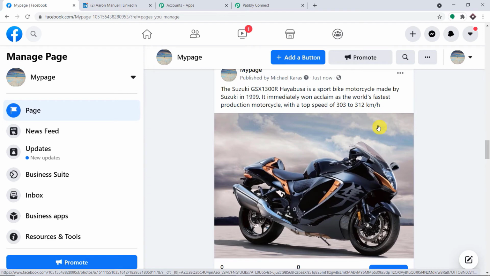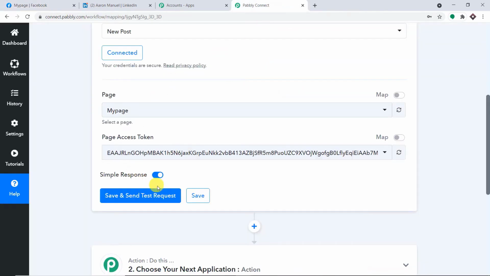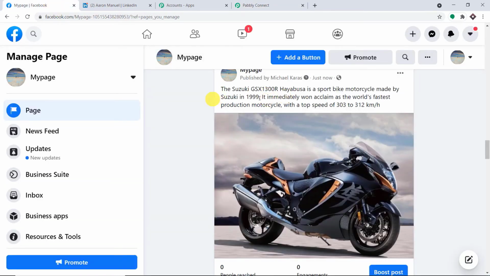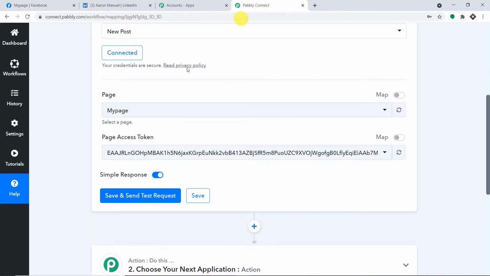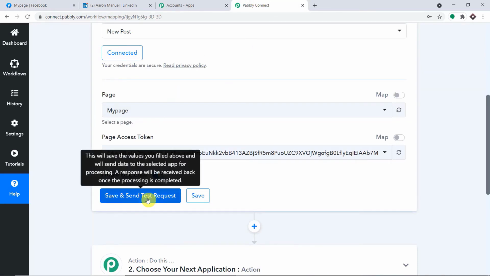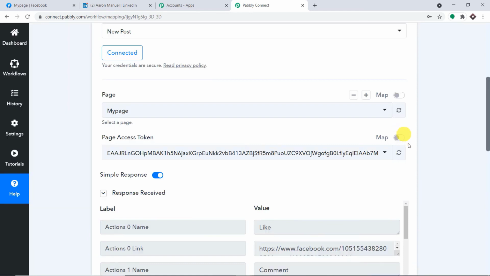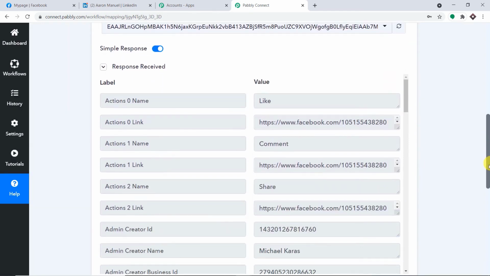Okay, so what's next? As I mentioned earlier, when I click on save and send test request, it will fetch me the details of the recently created post. Now the recently created post is of Suzuki Hayabusa. So when I click on save and send test request, it will definitely fetch me the details of Suzuki Hayabusa. Let me do that. Okay, so as you can see, we do have some response here.